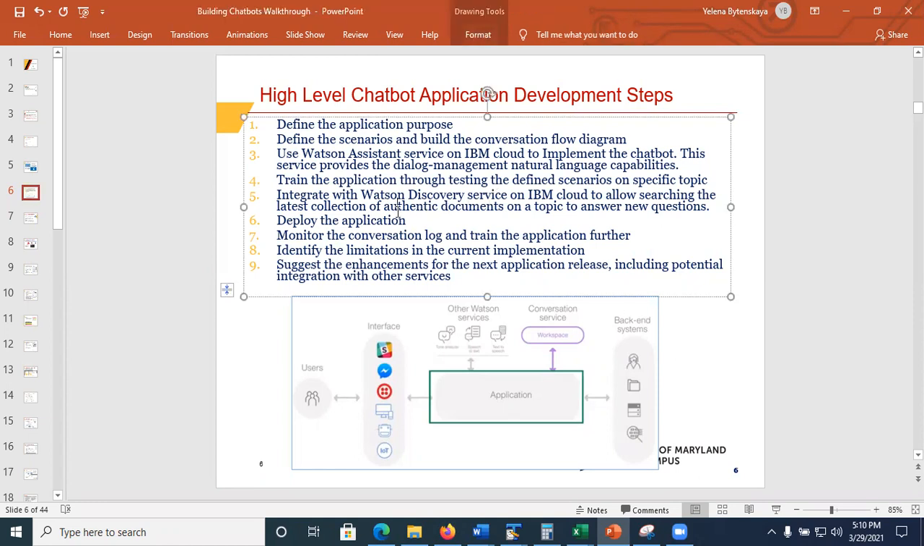Because some questions must be answered based on the latest collection of documents. Some chatbot answers are hard-coded, but for example, if I want to look at something that has to do with medical recommendations, we cannot hard code it because the recommendations change all the time. Like now, for instance, we have COVID, right? A lot of things have changed with COVID.